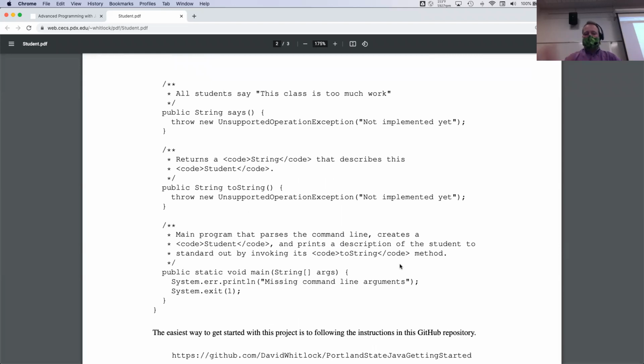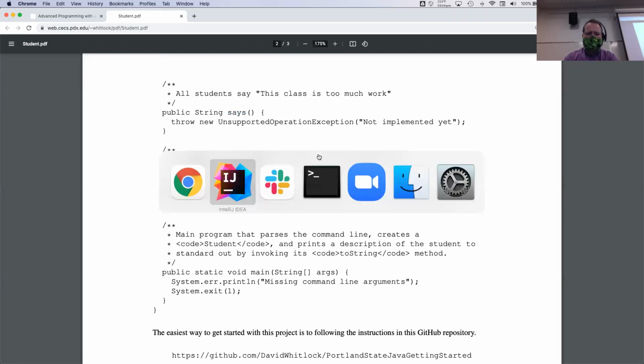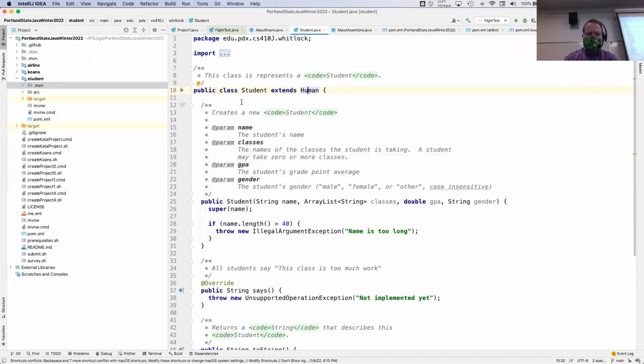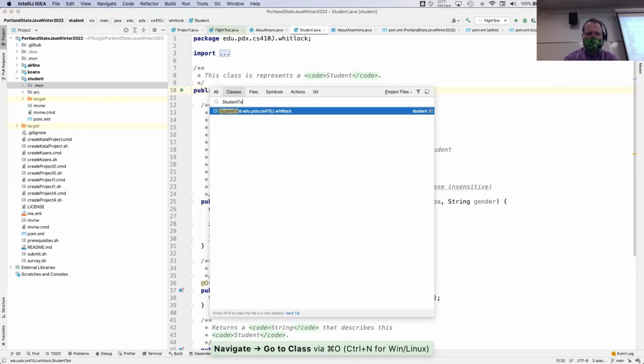And students have some methods. So the student overrides the says method. I think it overrides it. I can't remember if it inherits it or not. I think it does. And all students say this class is too much work. And I believe last time, did we implement a unit test to that effect?